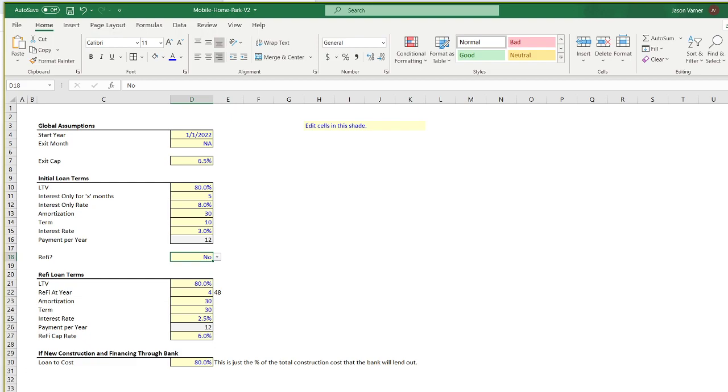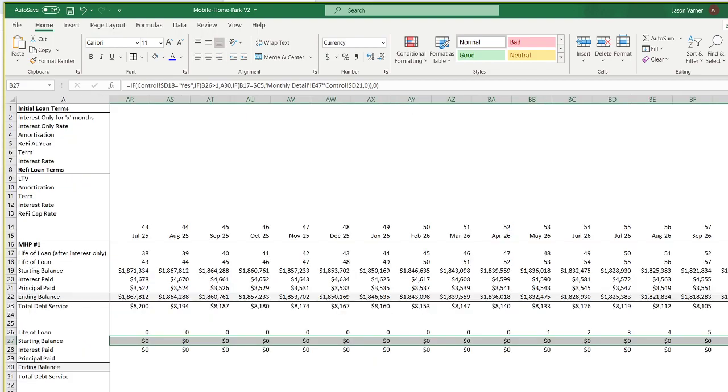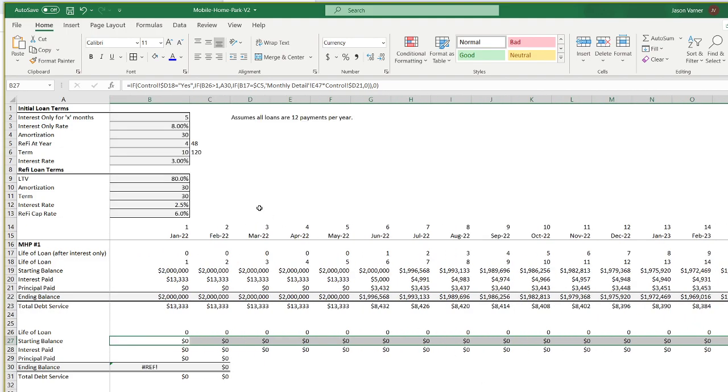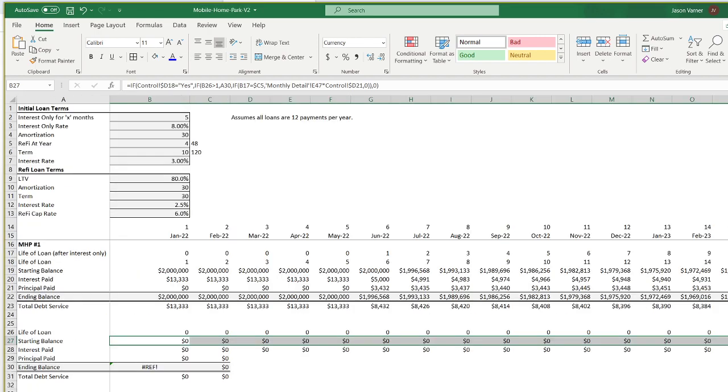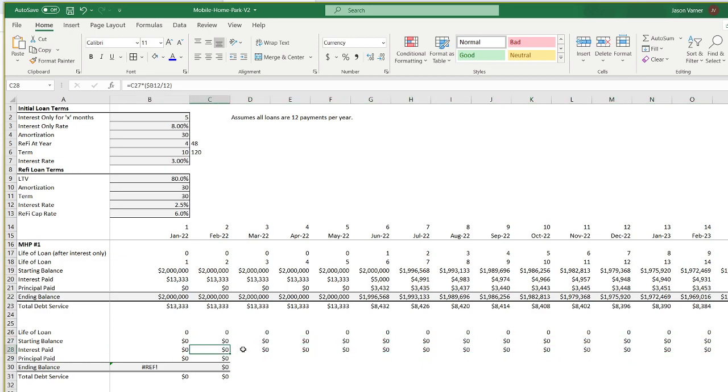So if we go no here, you see now there's nothing. And then this loan, the initial loan, just keeps going based on whatever terms it has. All right. Great, that looks good. Now the interest paid, we got that. Principal for the refi.